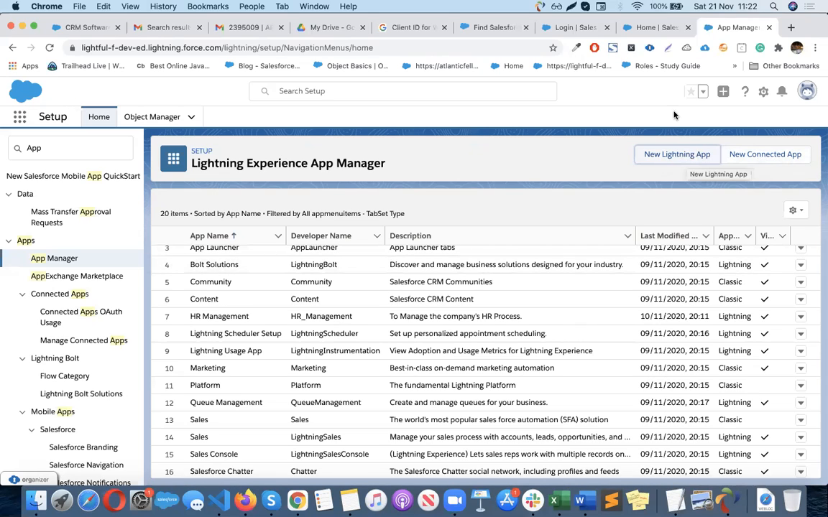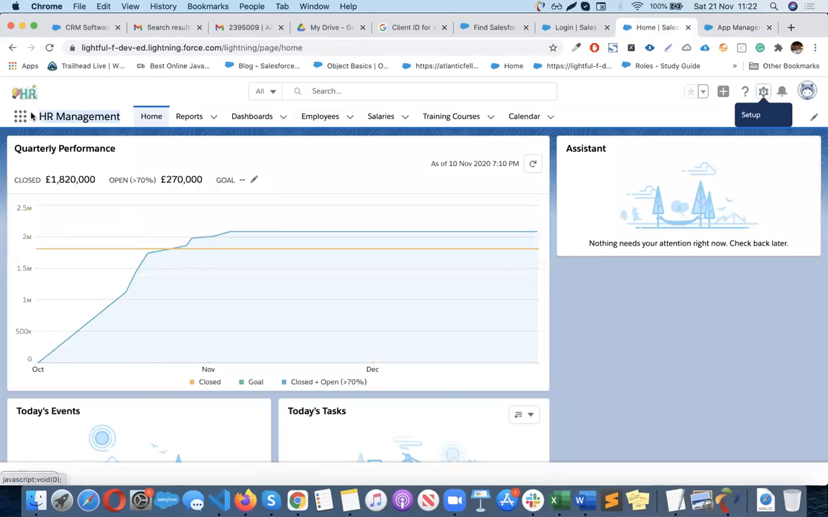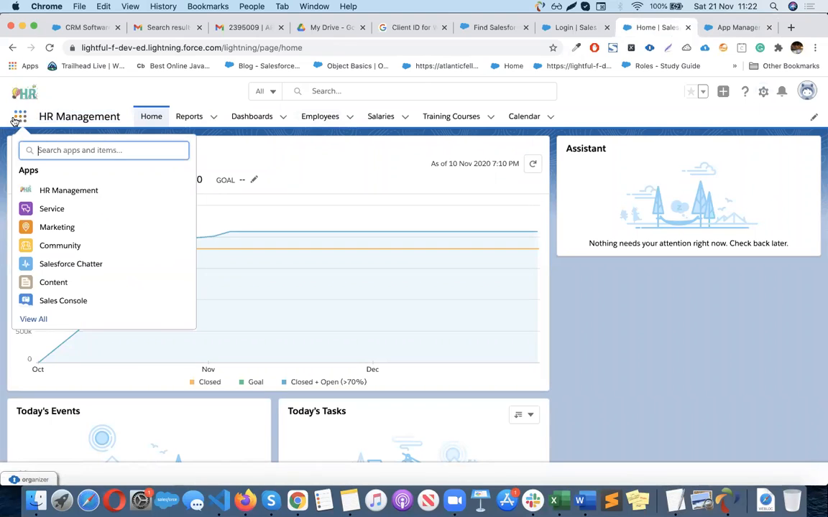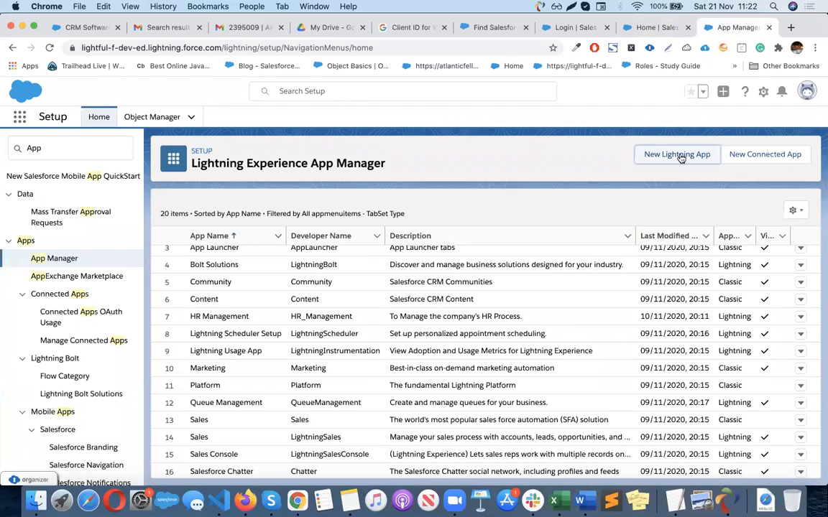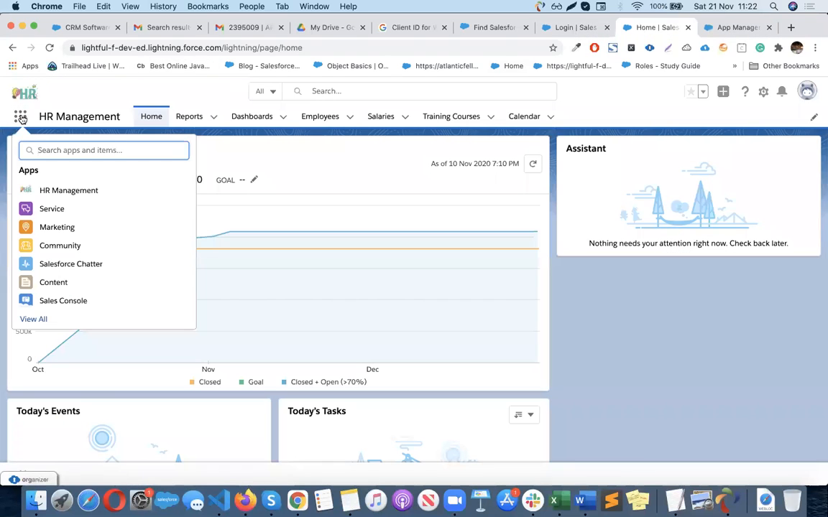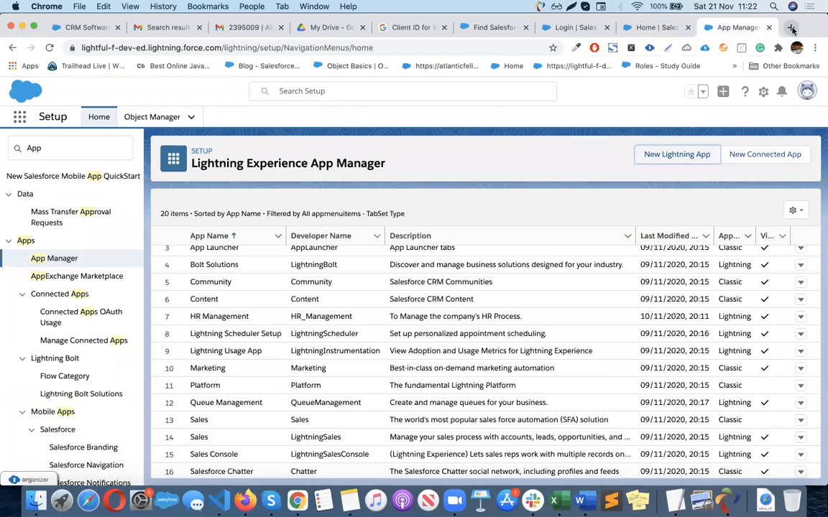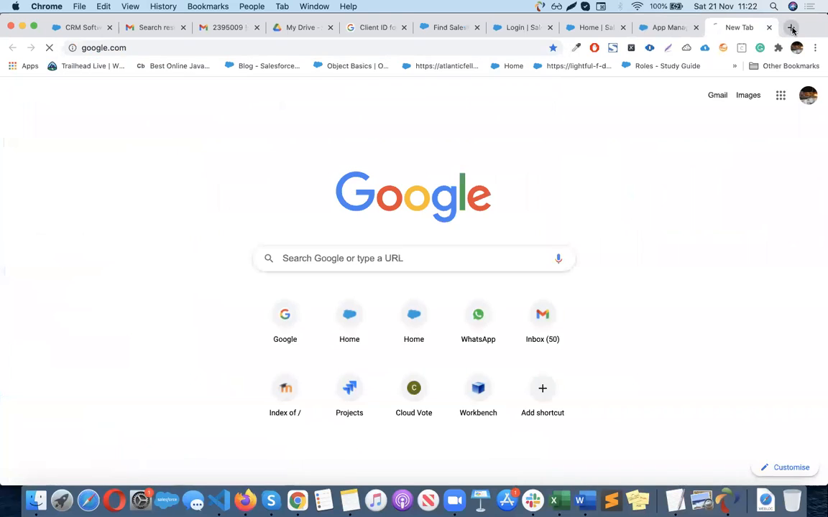New Lightning app means the app which will appear over here in the app launcher, where you can see all the applications. Whenever you create a new Lightning app, you can see that app over here. So this is within Salesforce, where you are going to use the app. Okay. Now, for example, we took a vehicle management, right? Yeah.